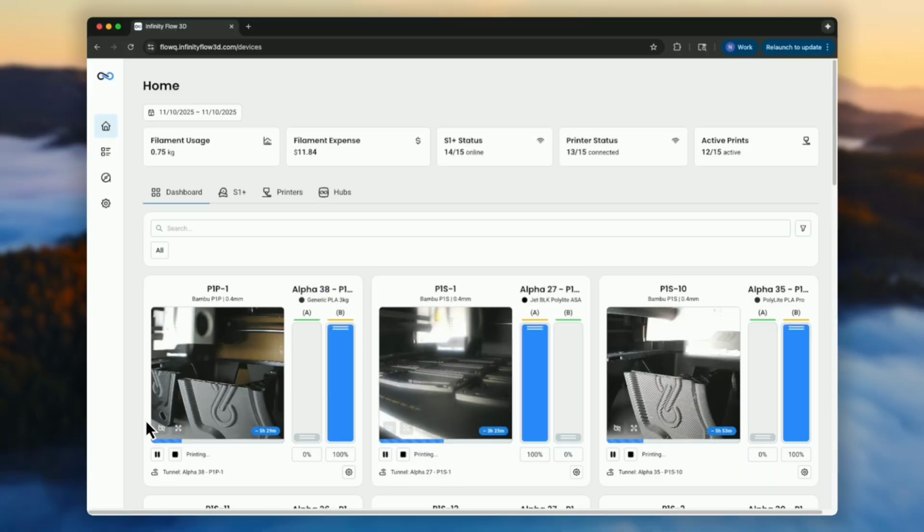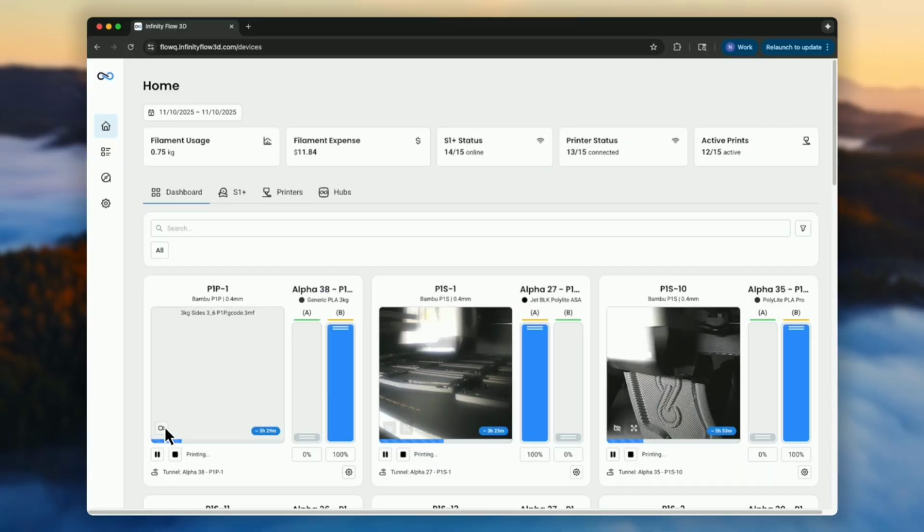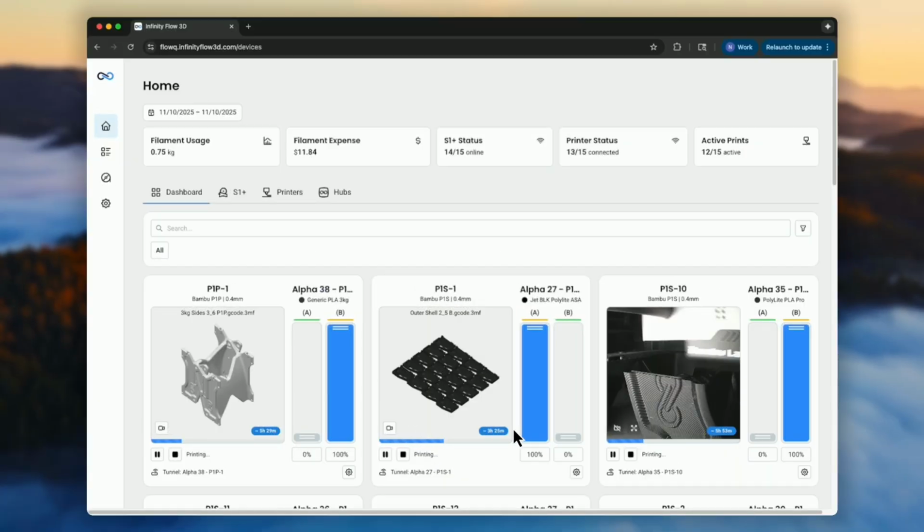Stop wasting hours managing your printers one by one. FlowQ centralizes your entire operation into one easy-to-use dashboard.